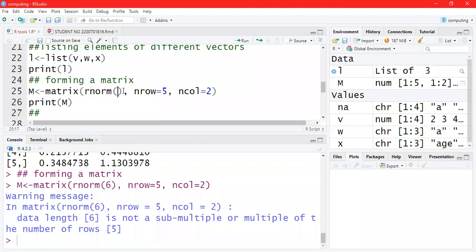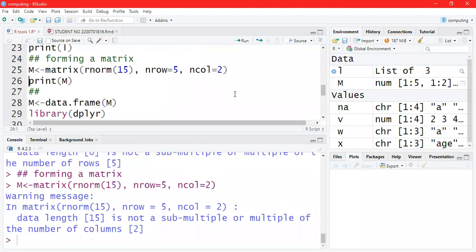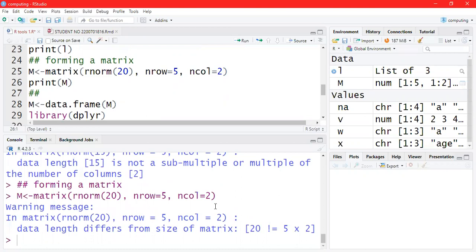When I put a 15, let me see. You see, now it looks like it's also supposed to be a multiple of the rows. So even 16 cannot work here, unless I put maybe 20, because 20 is a multiple of both 5 and 2.